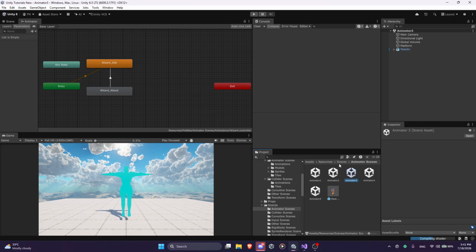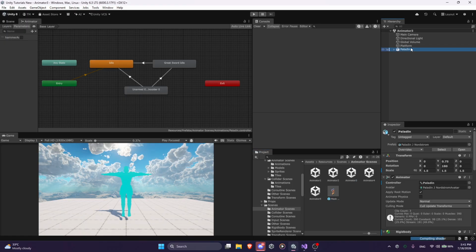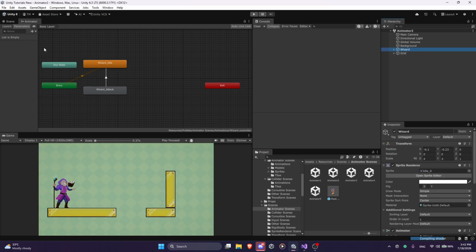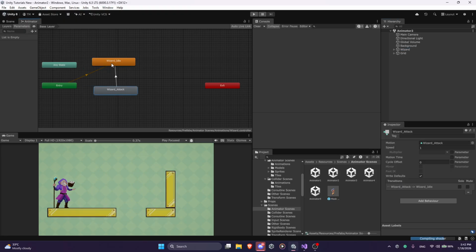Oh, we have a 3D example here as well. Yes, we do have a 3D example. But let's start with the 2D one. So this is the animator controller on the wizard. We have two animations, the idle and the attack animation.